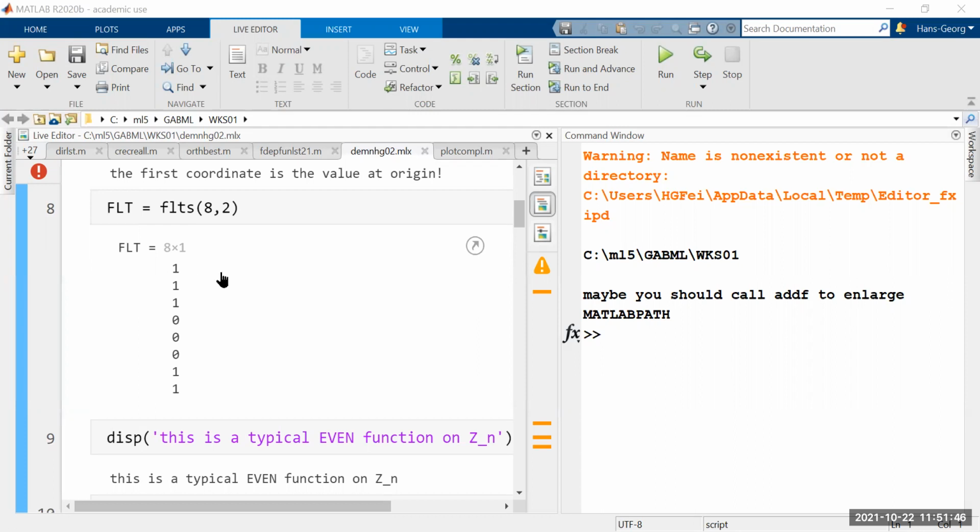And the question is also, what is a function which is symmetric? And you would say an even function, a Gerade function, is a function where f of minus x and f of x is the same. Cosine of x is cosine of minus x. An odd function, sinus of minus x is minus sinus of x.